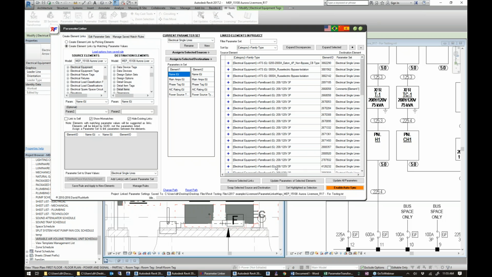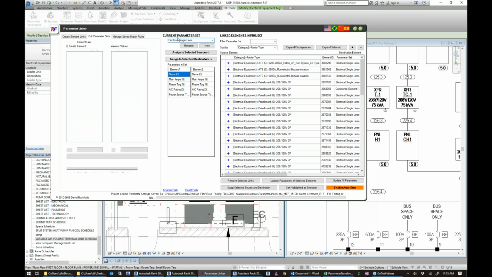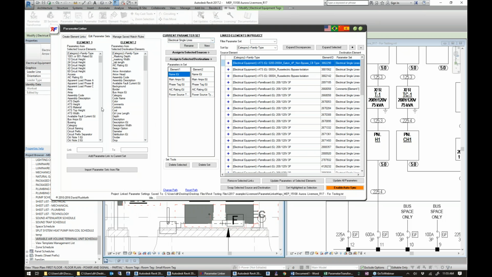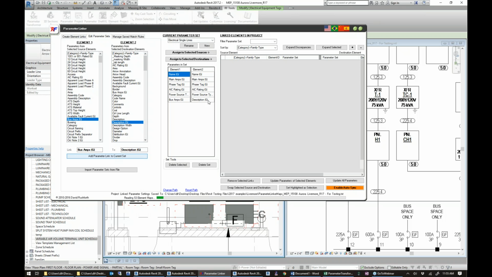So that's when you know, okay, I know who I'm sharing with. Now, what am I sharing? That's these sets, these current parameter sets. And I can edit sets where if I wanted to share additional information, I can say, I want bus amps to be controlled to link to description. So whatever element one has bus amps, I want it to share that information with description. And I can just add it to this current set.